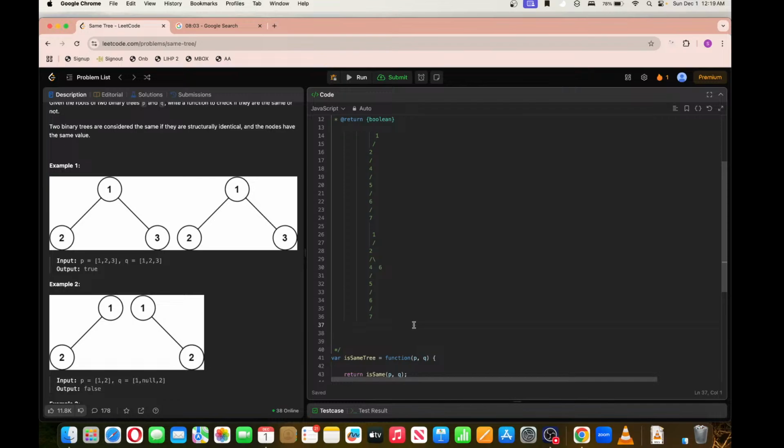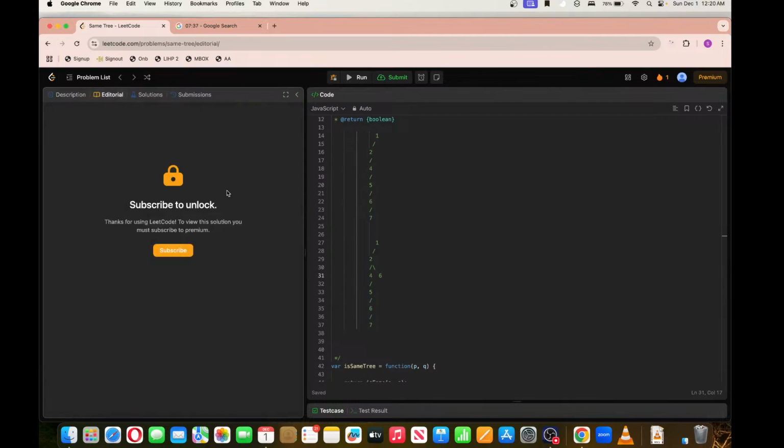But I think BFS would have been better because on any level, if it doesn't match, then it would just return false immediately. So I could just look at 1, then this level is 2, this level is 2, and this level is 4, this level doesn't match, so I could just return immediately.